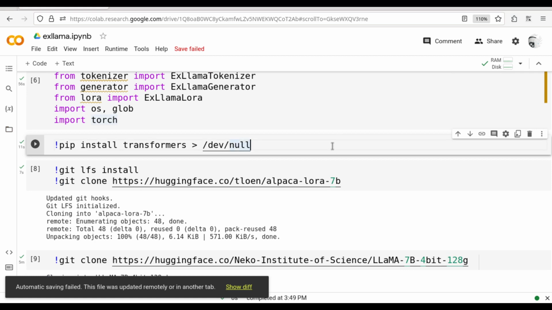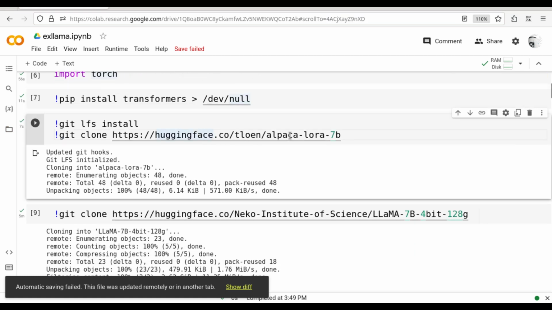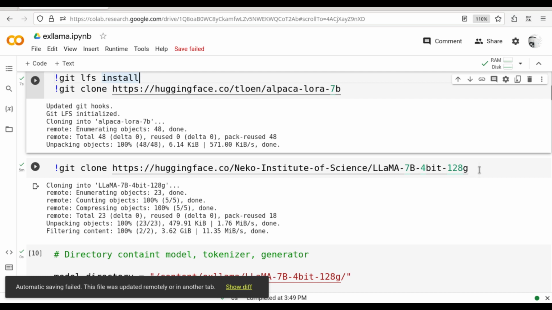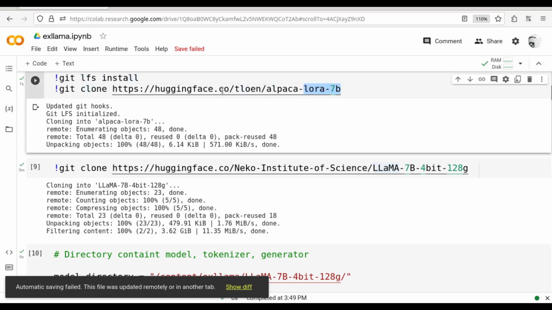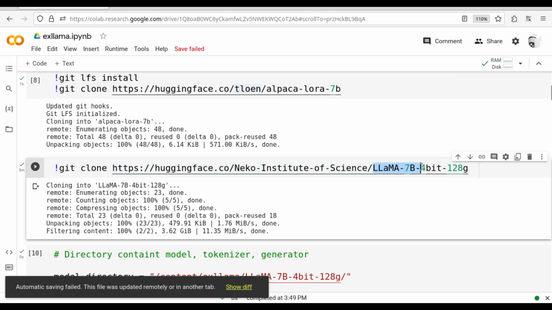I have to install transformers also. And this is where I am getting the Alpaca LoRa repository. I'm just doing a git clone, and then I am getting the 7B model of llama. This particular 7B model has been provided by Neko Institute of Science. This is another institute which is also working on converting the parameters to 4-bit. The llama 7 billion was created by the Stanford team, but the Neko team has taken that model and converted it to a 4-bit version. This is what the Neko team has done, and we are going to use this model.